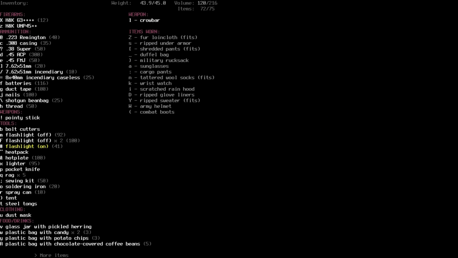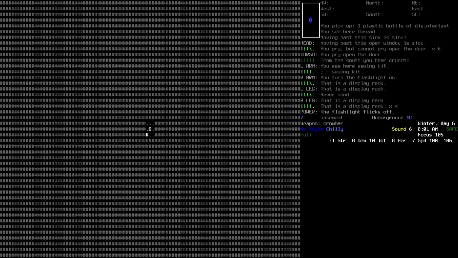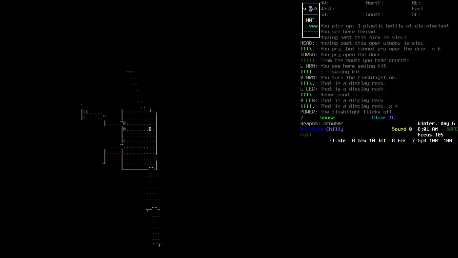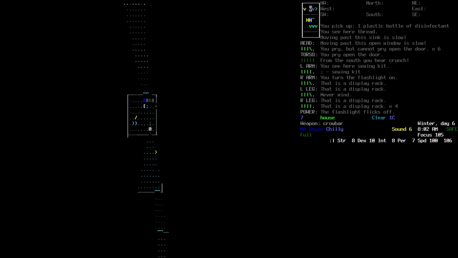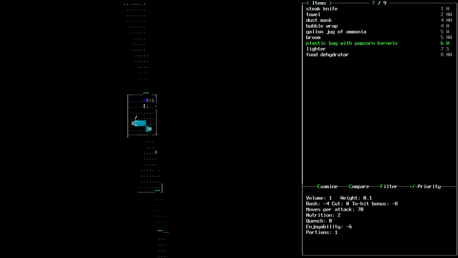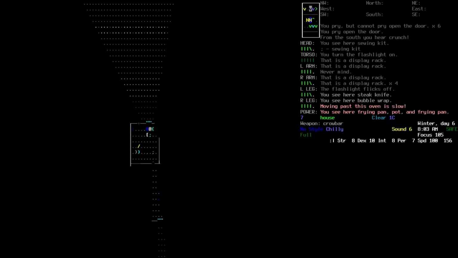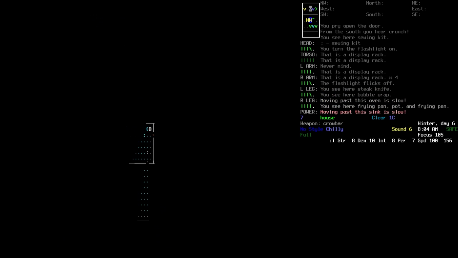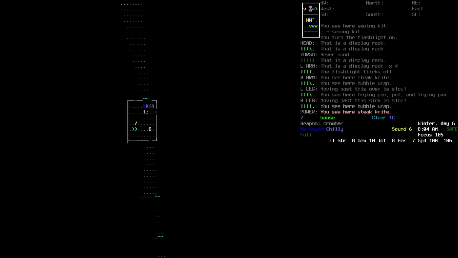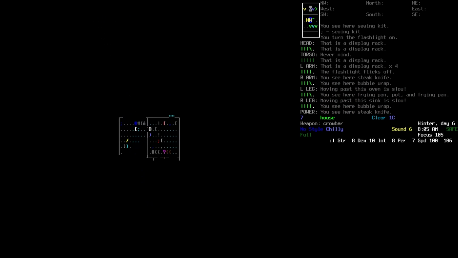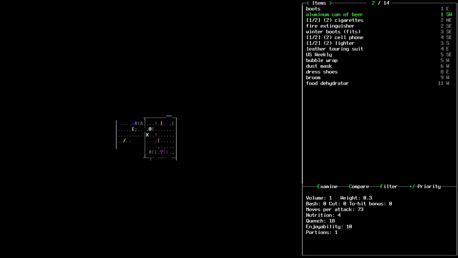Right, so with nothing more to it, I should probably stop using my flashlight. I know the general layout, at least. Anything in here? No, that's where I came through. I should probably close that door. Yeah, the door's closed. Silly me. I wasn't even looking at the right place. Aluminium can of beer, cigarettes, fire extinguisher, winter boots, cell phone, lighter, touring suit.